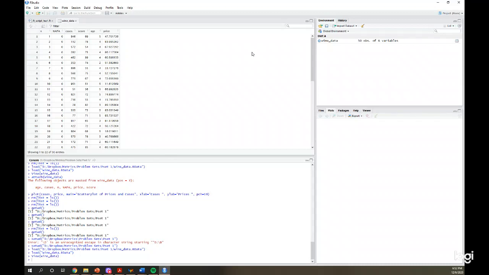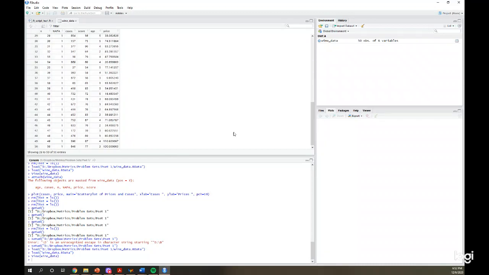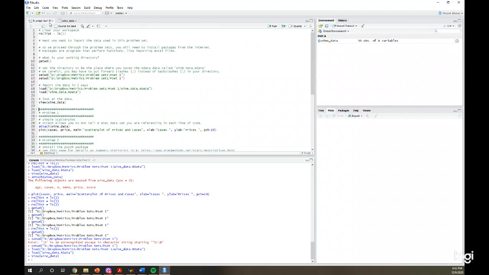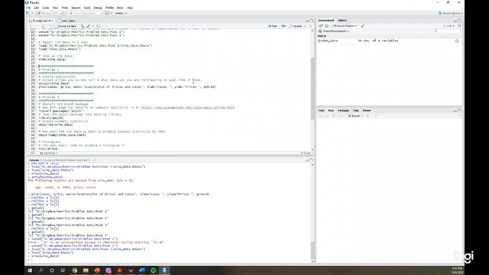Great, so we see our data, 50 observations, 50 rows. That's what it says, 50 observations over here of 6 variables. 1, 2, 3, 4, 5, 6. Perfect. Okay, so we viewed it. Now we know it's there. Now let's work on the first problem.